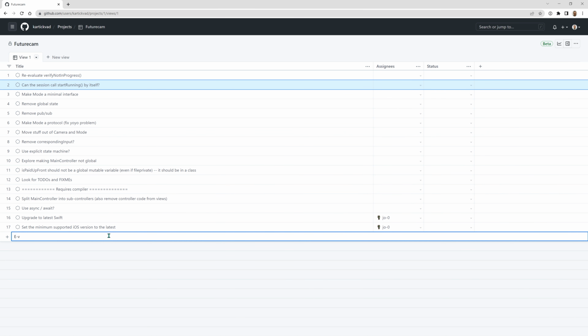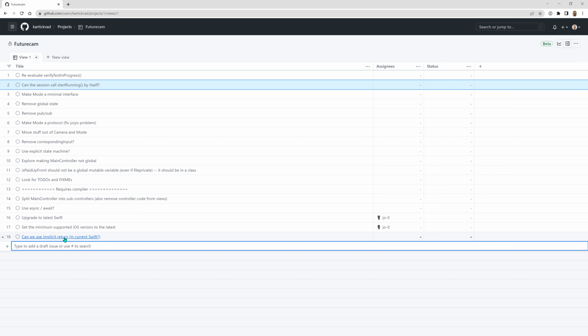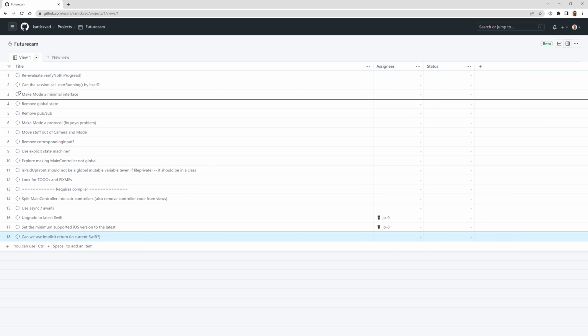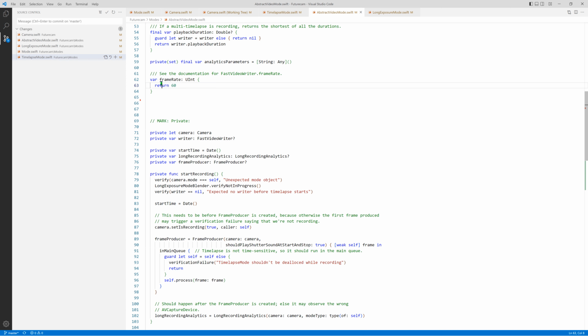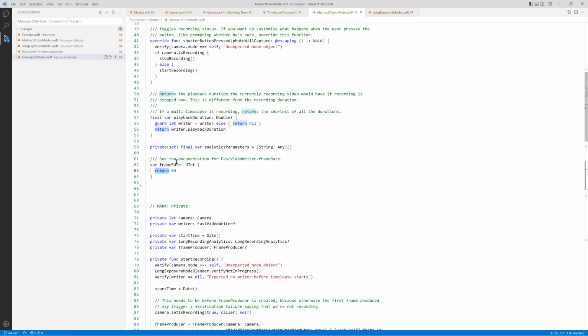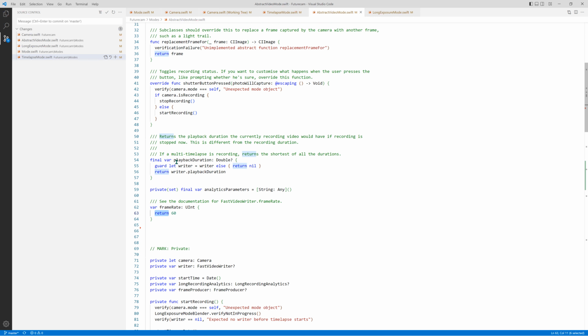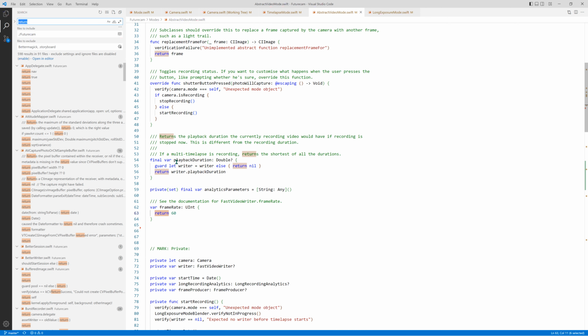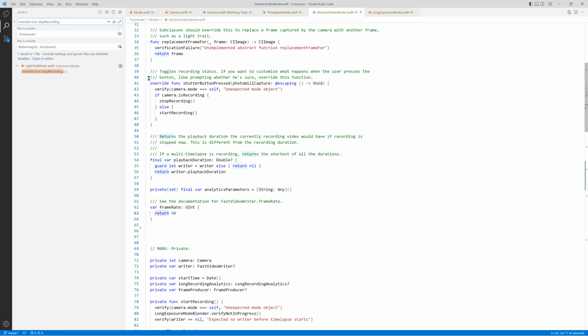Evaluate. Can we use implicit return in current Swift? Because if you have a function which has only one line of code, like return something, I think you can remove the return keyword nowadays. Anyway, we should find and fix all this.